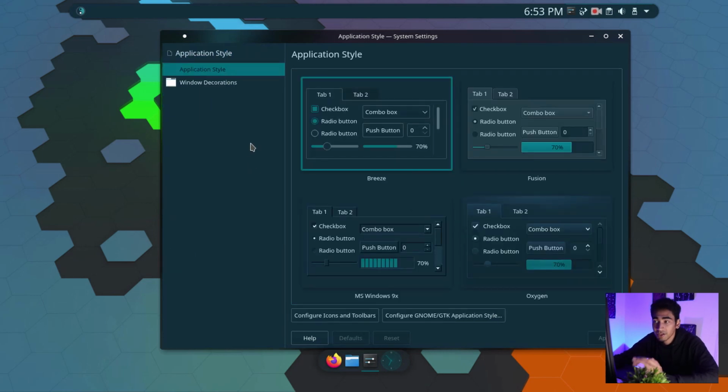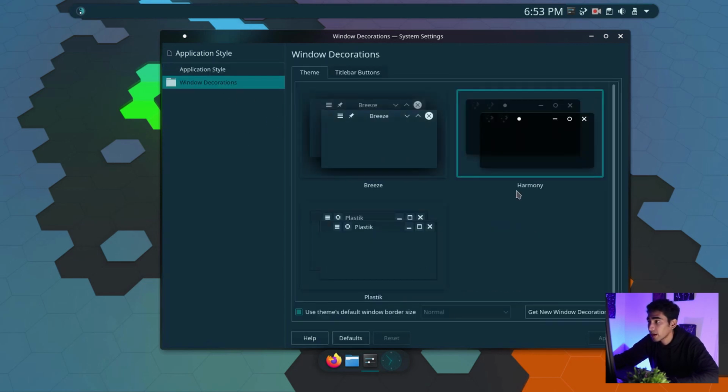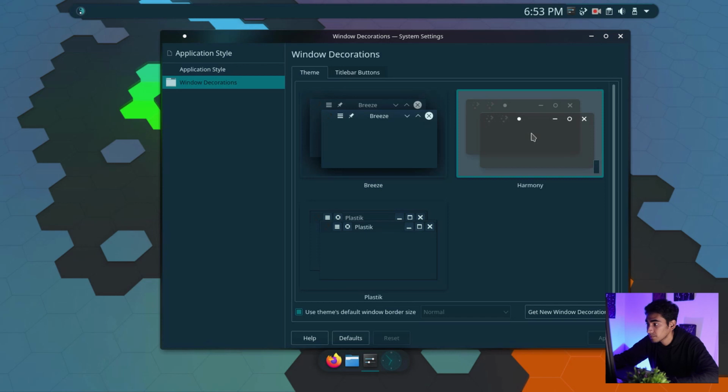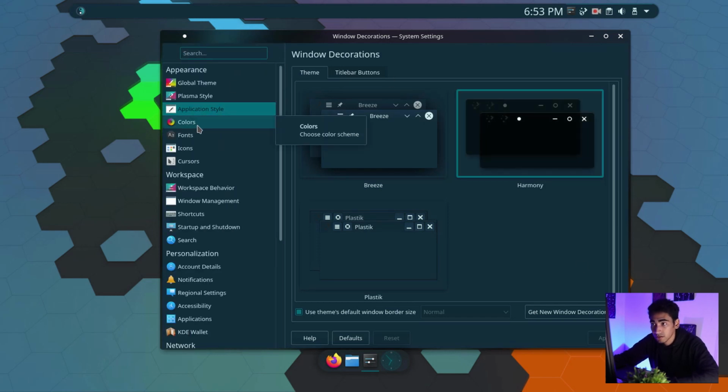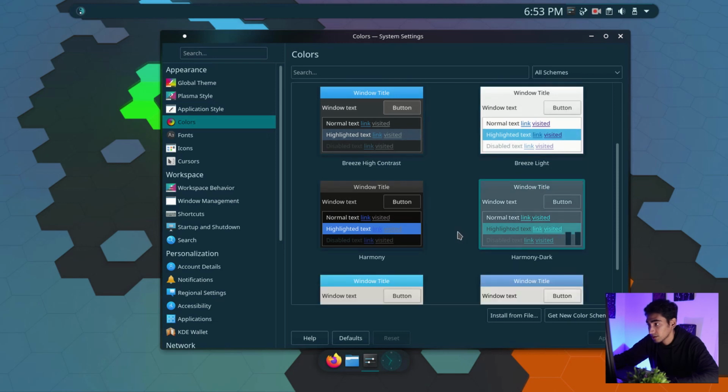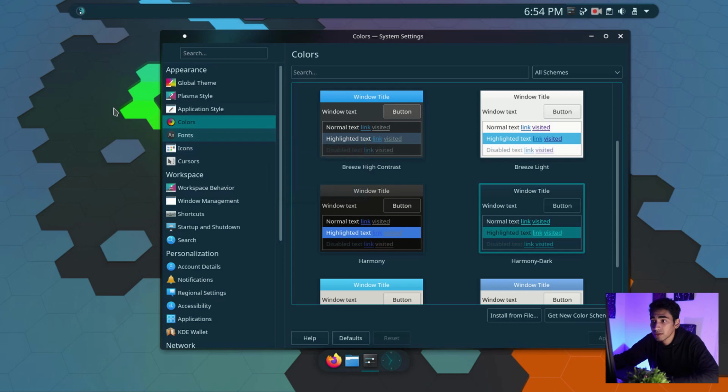So under the application style section, I'm going to go to the window decorations, and I'm going to select Harmony, which is already selected. So I'm going to go back and go to the colors, and I'm going to select Harmony Dark. Okay, so let's go to the icons now.